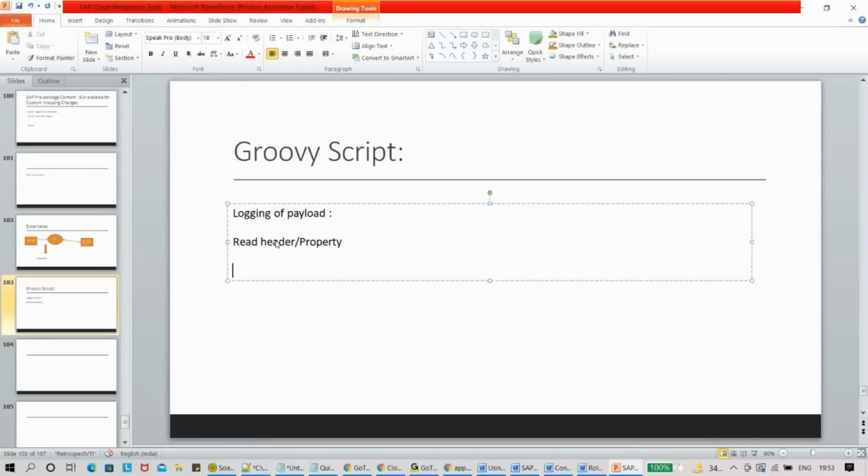Then we have seen the open source Groovy IDE tool, where you can check or look into your errors, because we don't have any kind of error check or syntax check as such in standard in the SAP CPI tool. So we talked about this Groovy IDE, and we talked about some open examples placed there, so you can just go through it.